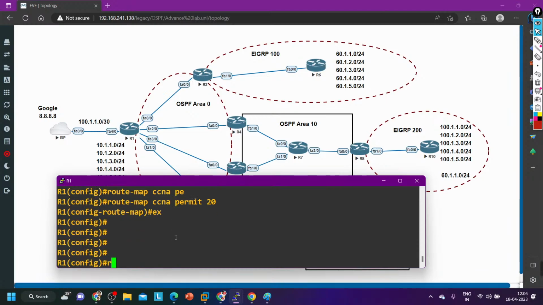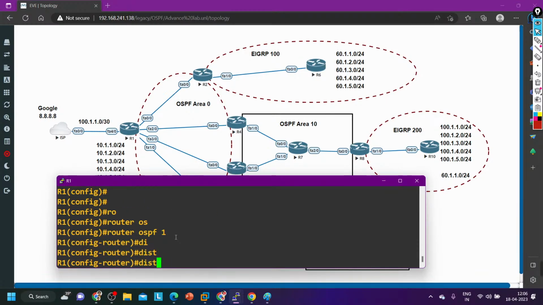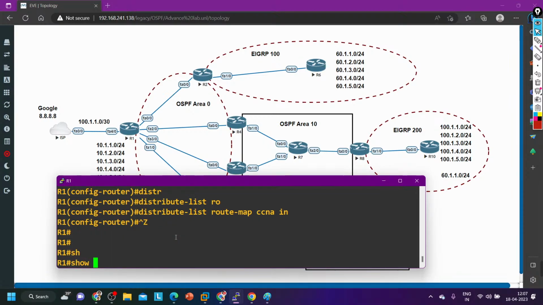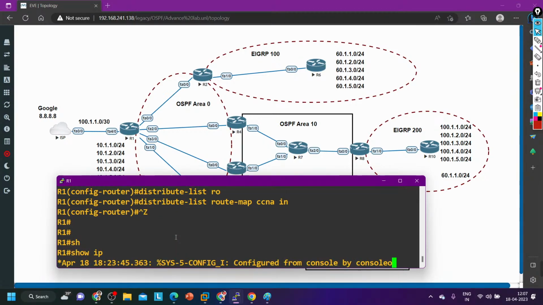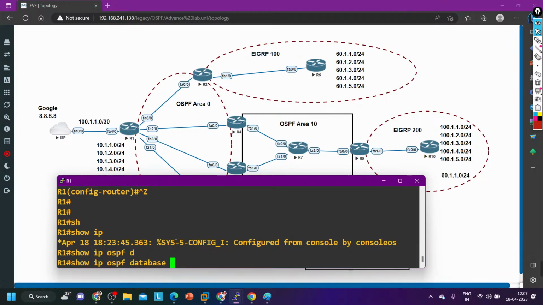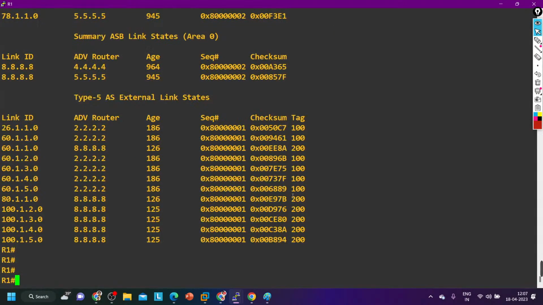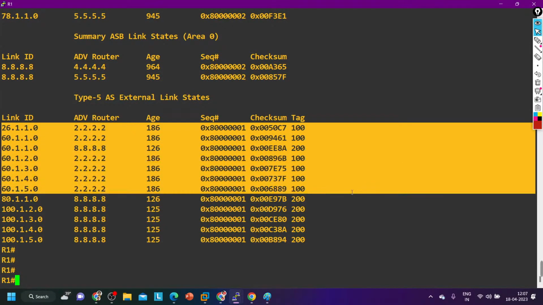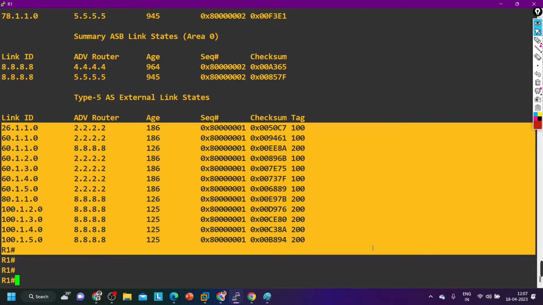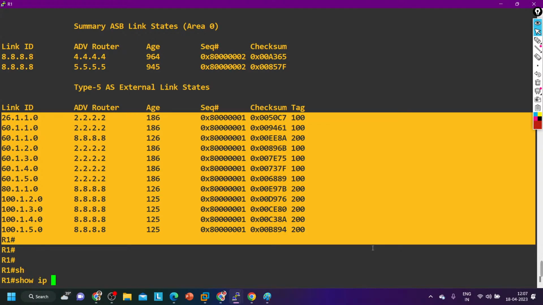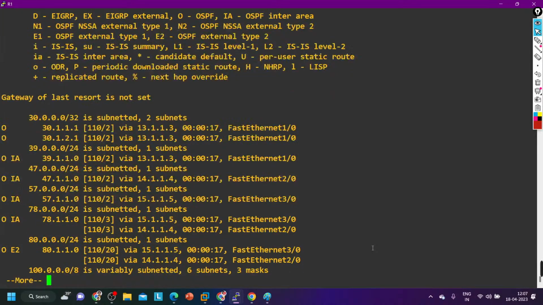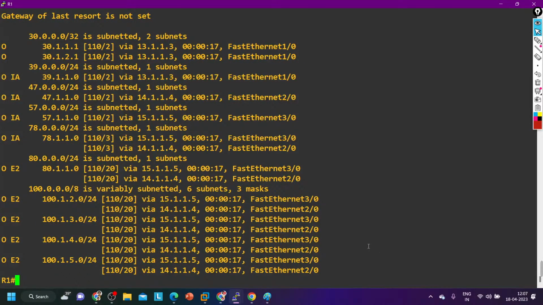Now router OSPF 1 and distribute-list route-map, name is CCNA, and in which direction? In direction. So, show IP OSPF database. In the database, you are still able to see the prefixes with tag number 100, yes or no? But in the routing table, so show IP route OSPF, are you able to see any 60 prefixes, guys?